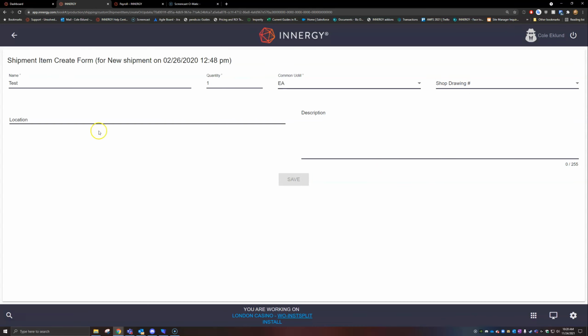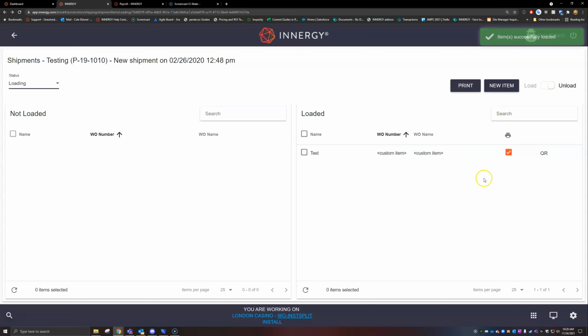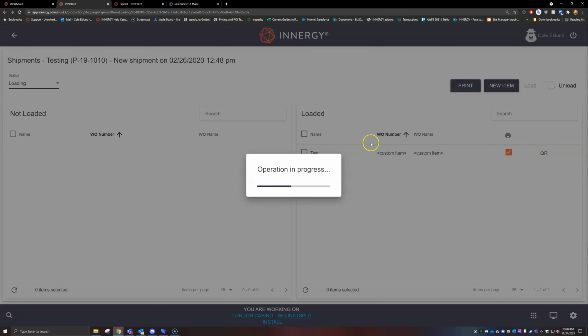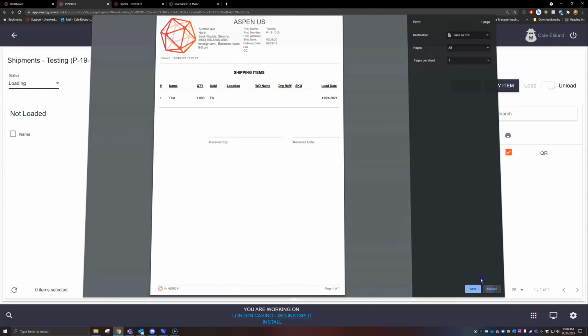So we created that item. We're going to go back. Now you can select that item right there. You can load that onto the shipment, or you can scan the product label on the actual product itself, and you can print a shipping manifest. That shipping manifest can go with your shipment that you send to the customer, and it comes complete with a signature area to indicate record of it actually being received.